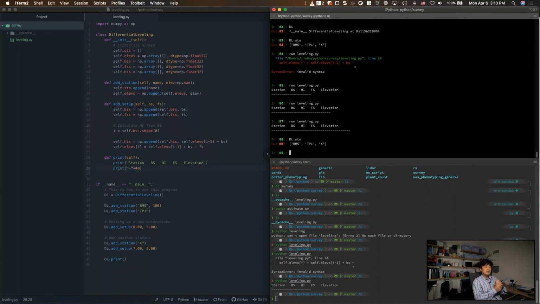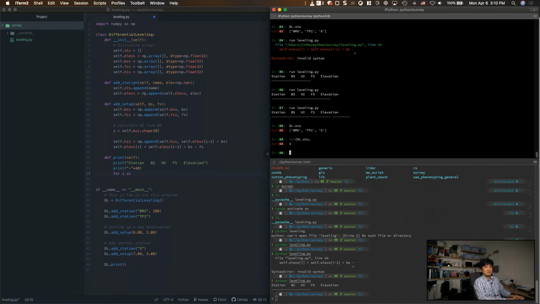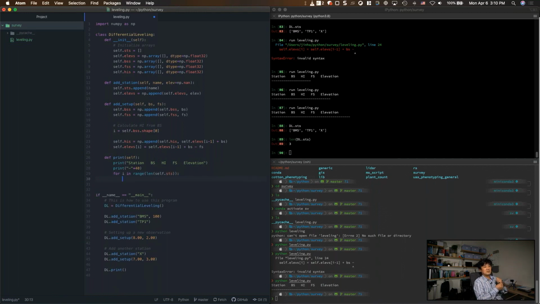Okay, so for i, we need to determine how many lines we need. For i in range, length of self stations. We're going to first print out the name of the station. So print.